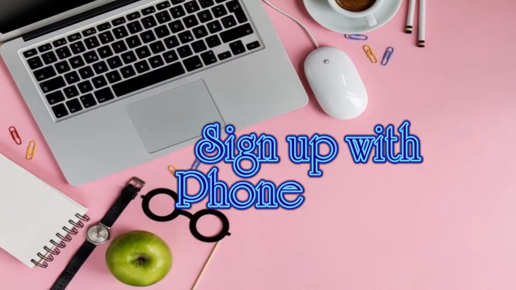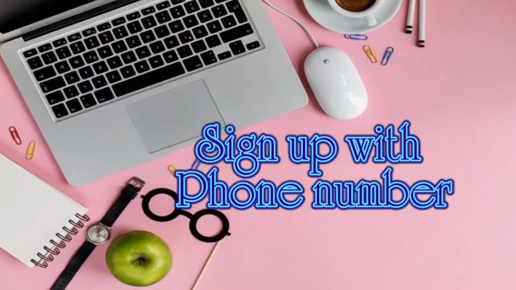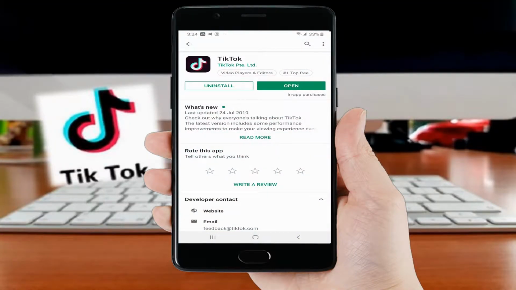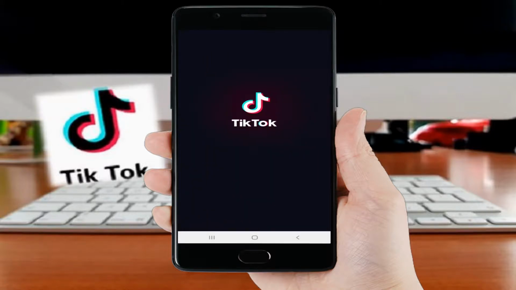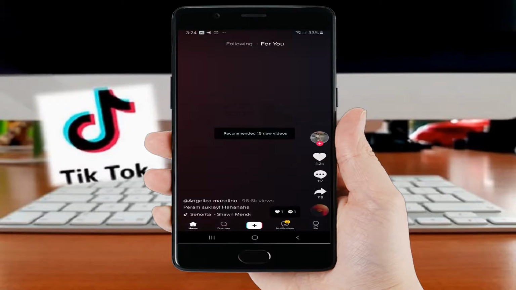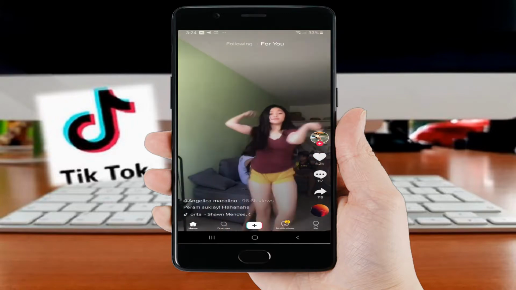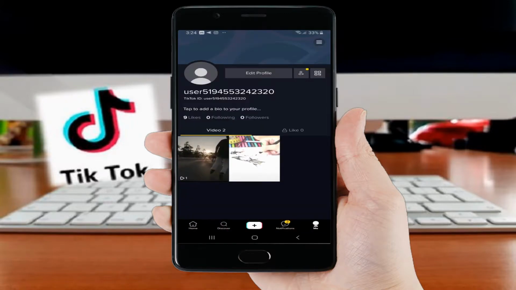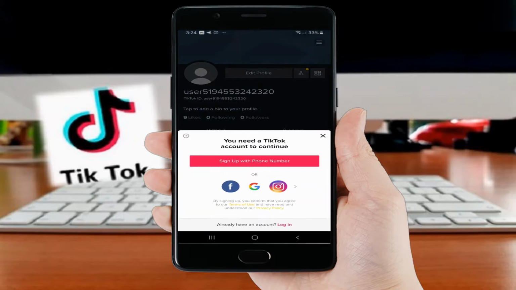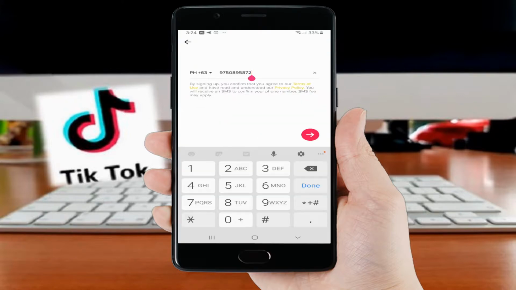Our first way to create an account on TikTok is by signing up your mobile number. First, download and install the app on your mobile device, then open it afterwards. Next, tap the icon at the bottom of the screen and then hit the main menu icon at the upper right corner of the screen. After that, tap the Add Account icon and hit the Sign Up with Phone Number button.